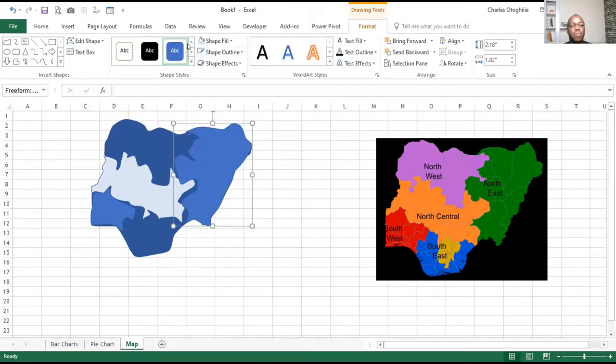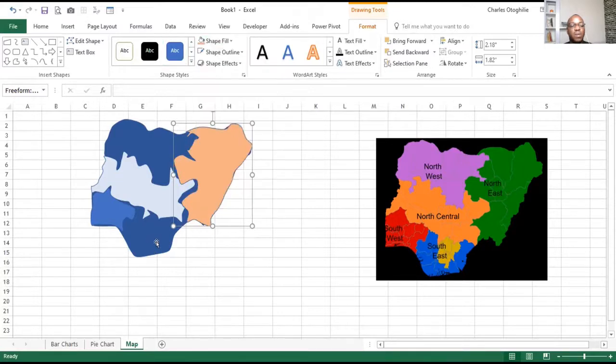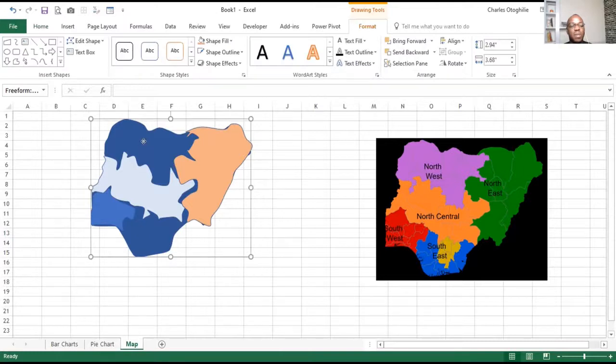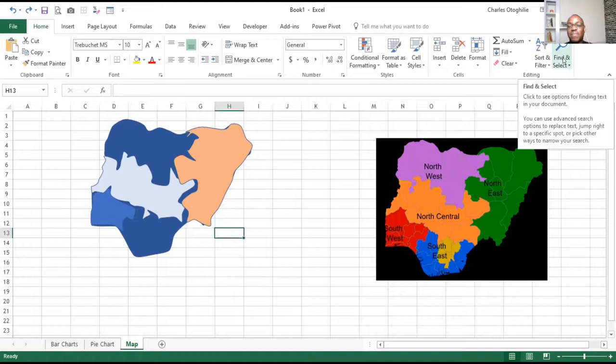Okay. So you could just give it any other color that you want. So you can see these two parts of it are having these other colors. Because of time, I'm just going to use this to do the example that I want to do. Just these ones, okay? So once you've got to this stage, come to find and select.